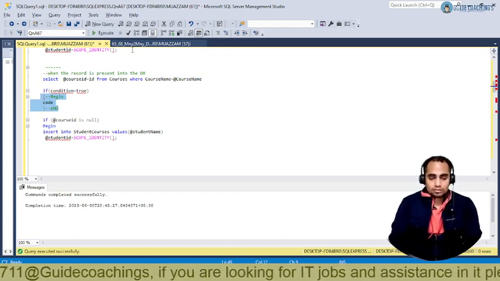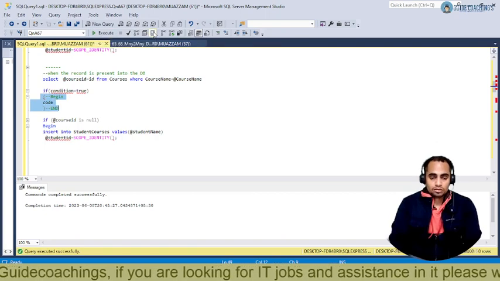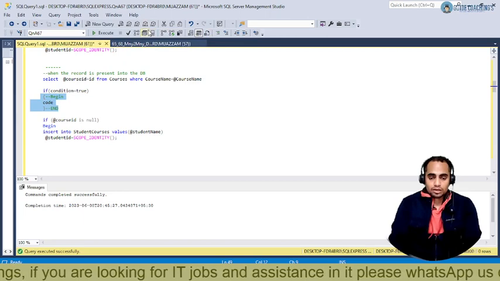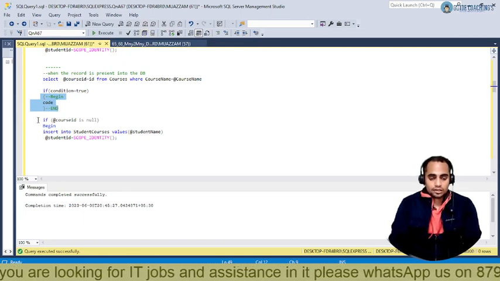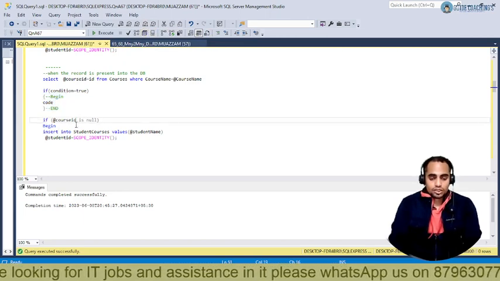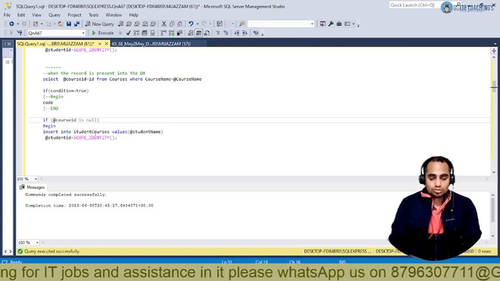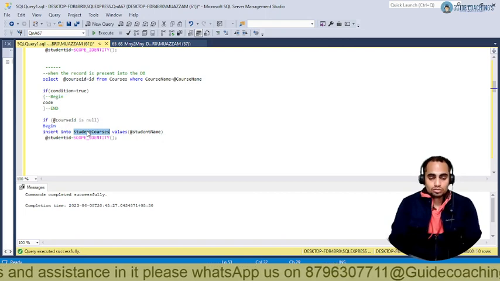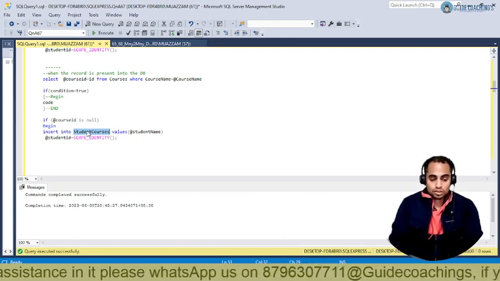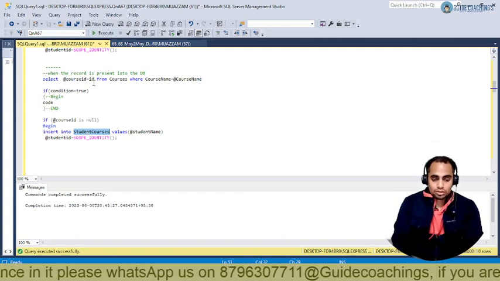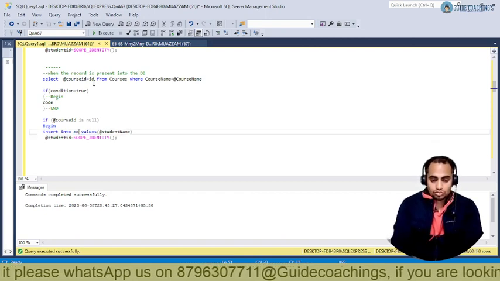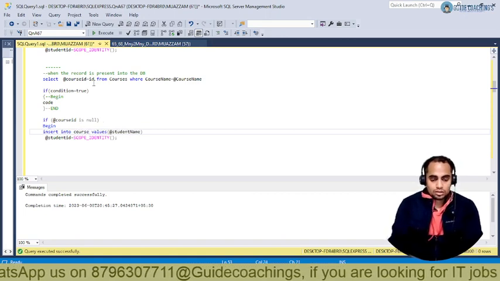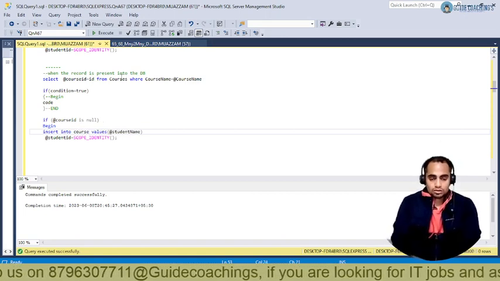So to comment out, we will be clicking, let it be. Course id is null, so now course id student, insert into student, no, I don't want to insert into student courses, I just wanted to add it to the courses table. Courses, insert into courses.